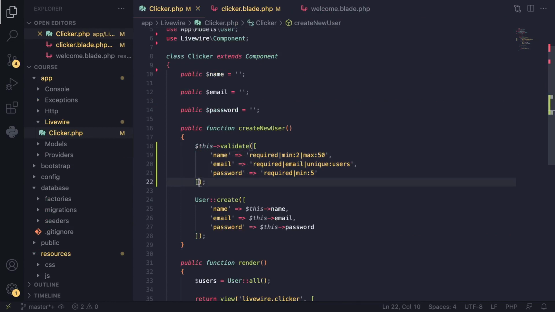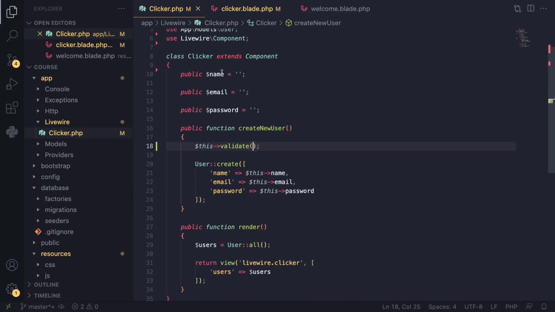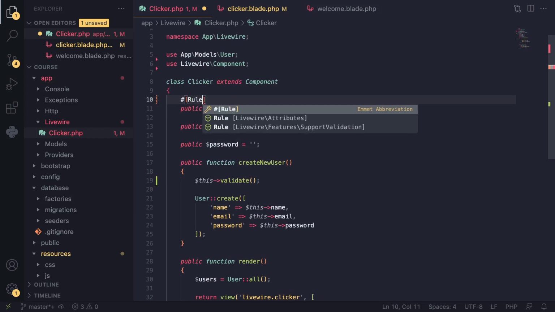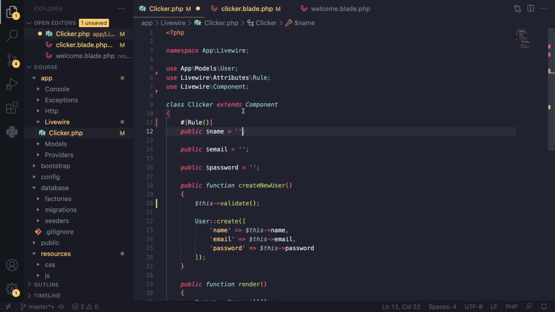Now there is a second way where instead of passing in the rules in an array, you can actually define them above your properties, okay? And this uses the new PHP 8.1 annotation feature that was added. So in order to create an annotation, you can do the hashtag sign followed by brackets, and then inside here we can pass in a set of annotations. And Livewire has its own rule annotation, and VS Code is actually suggesting it to me. It's Livewire attributes, and then that's the rule class. And then inside this rule, you can pass in the exact same things we had down there, right?